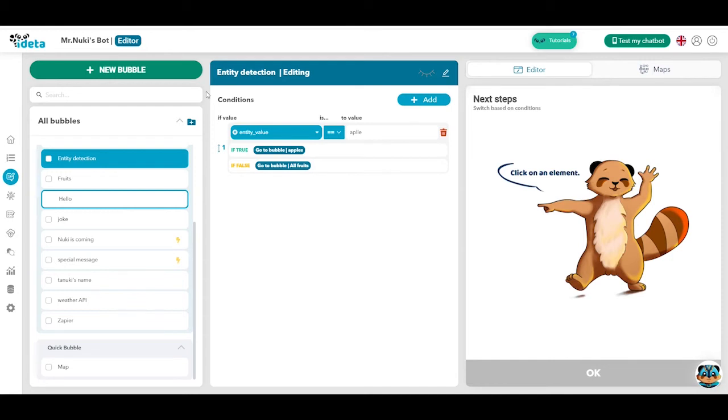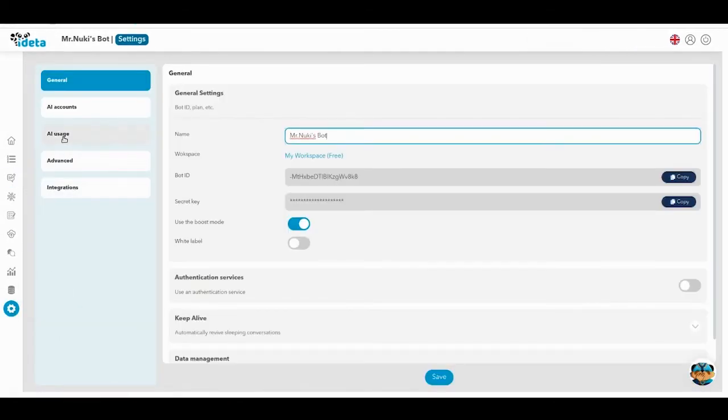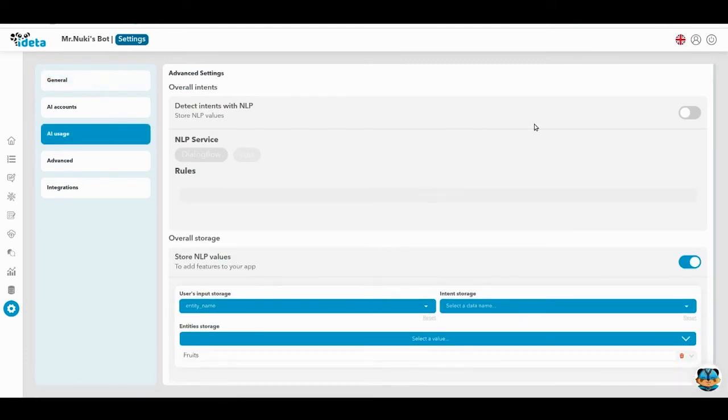Now that you are familiar with the concept, let's take a look at a good practice. Just in case the intent is detected, but no entities are detected, we need to think of a backup plan. If a customer just types, I want to buy, the intent called buying food would be detected, but no entity would be detected. For this, let's add another rule. Go back to settings and to AI usage. Toggle detect intent with NLP and add a new intent.